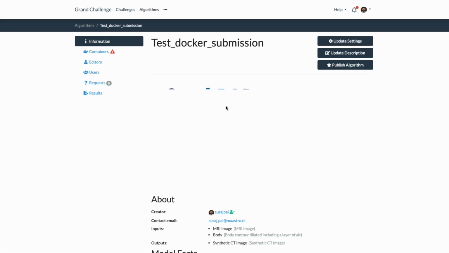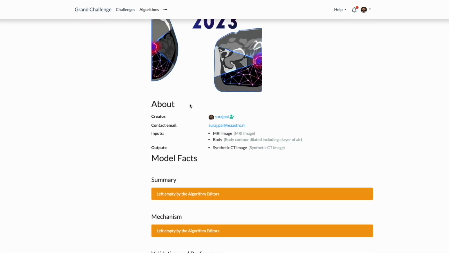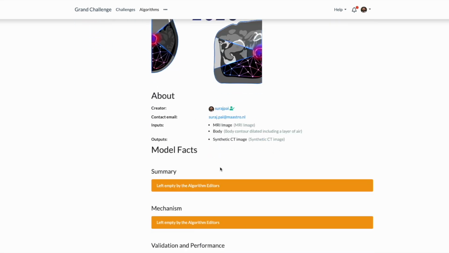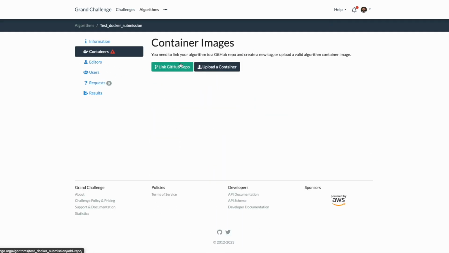If you go to the algorithms and then see the test Docker submission, you have some information here. It tells you about the creator, what my contact is, etc. And then you just go to the containers tab here, and you have options to link your algorithm either to a GitHub repo or upload a valid algorithm container image. We recommend you do the latter because we already have everything set up for you, but you can also do it through the GitHub repo if that's something you're interested in doing.